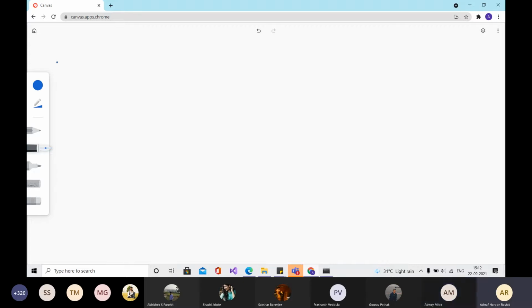Yeah, I'll be using Canvas. And okay, so we'll be starting the lab session. And today's lab session will discuss something about K-fold cross validation, grid search, and followed by logistic regression and naive Bayes based classifier using sklearn.